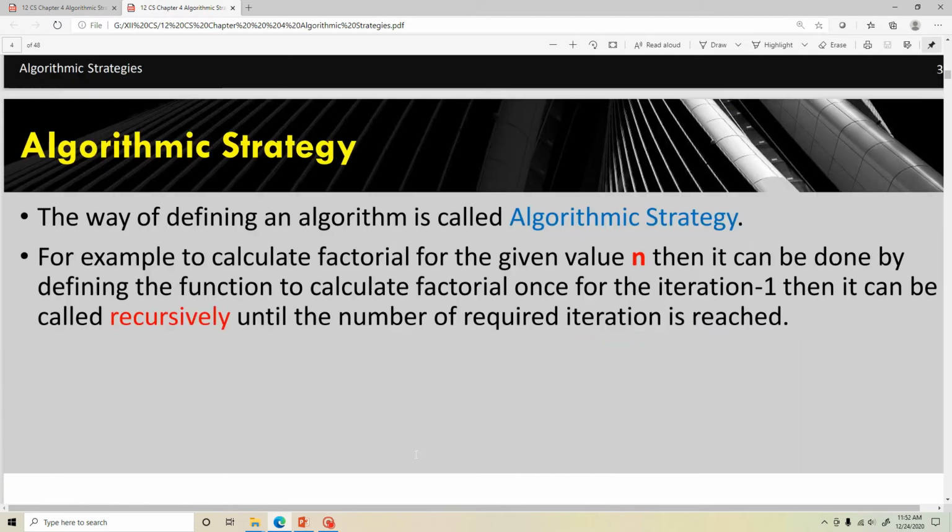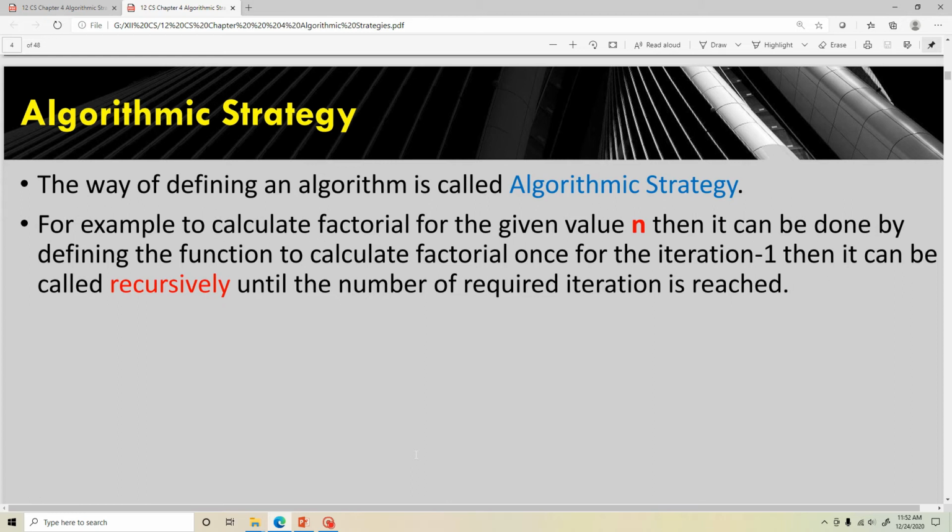Okay, here this is algorithmic strategy. The way of defining an algorithm is called algorithmic strategy. For example, to calculate factorial for the given value n, it can be done by defining the function to calculate factorial once for the iteration minus 1. Then it can be called recursively until the number of required iterations is reached.